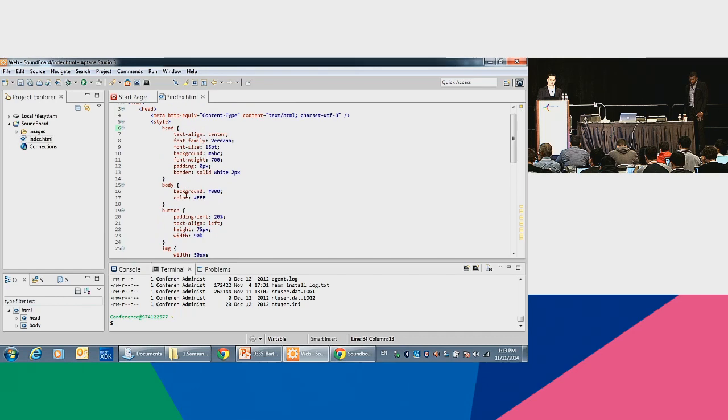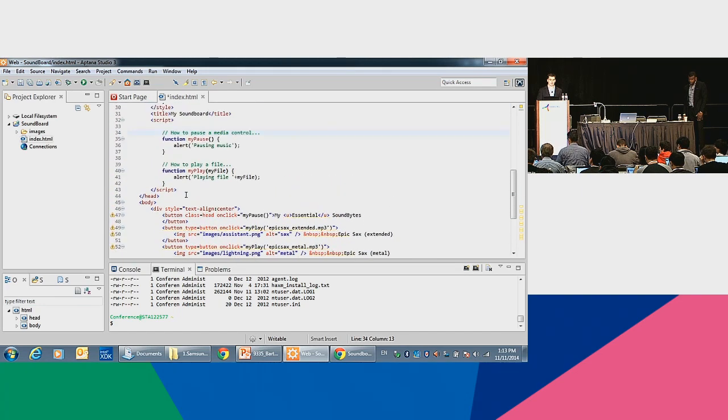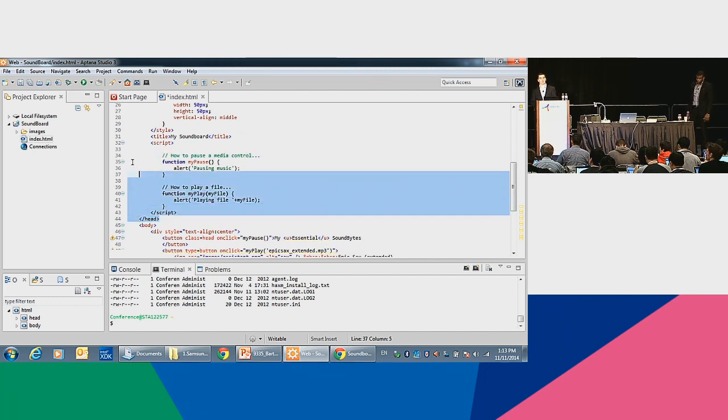Okay? And then otherwise, now I've added some fun stuff down here too. So I've added a little JavaScript. I'm going to stub it out. Pause music, play music, okay? This is what JavaScript looks like. We function.